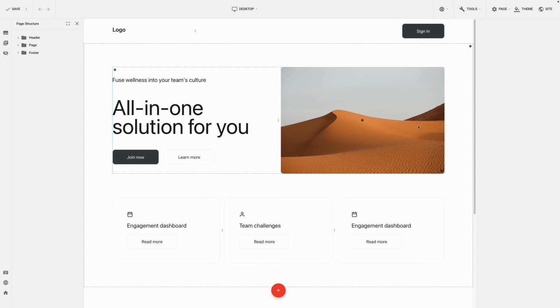Saving the page is one of the most common actions while working in the editor. Instead of moving your cursor across the screen to click the Save button, simply press Command-S and the page will be saved instantly.